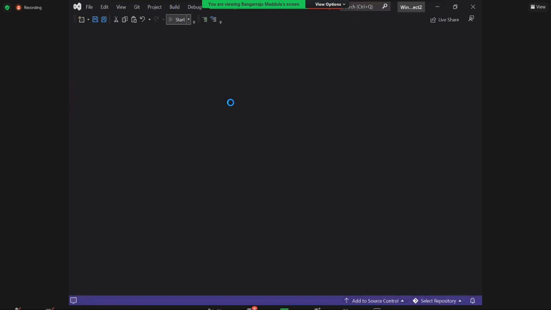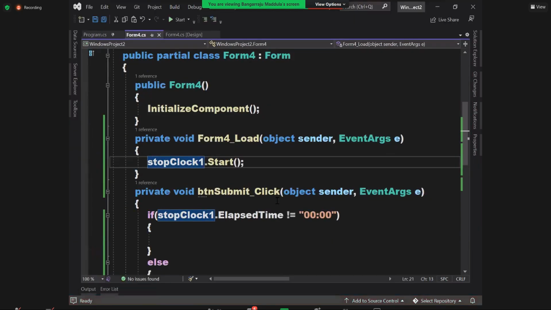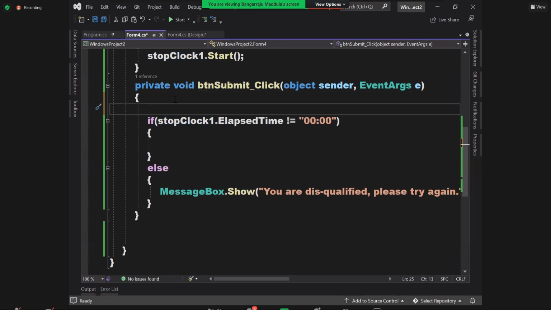Understood? Okay, now the time is implicitly started. There is no option for me to stop. Correct? Directly I'll go for the submit page. When I go to the submit page, you notice the time is still running. That's why in the submit page, what do you do first? StopClock1.Stop first. Exam completed, user clicked on submit. First, what you'll do? Stop it. After stopping it, then check the time.